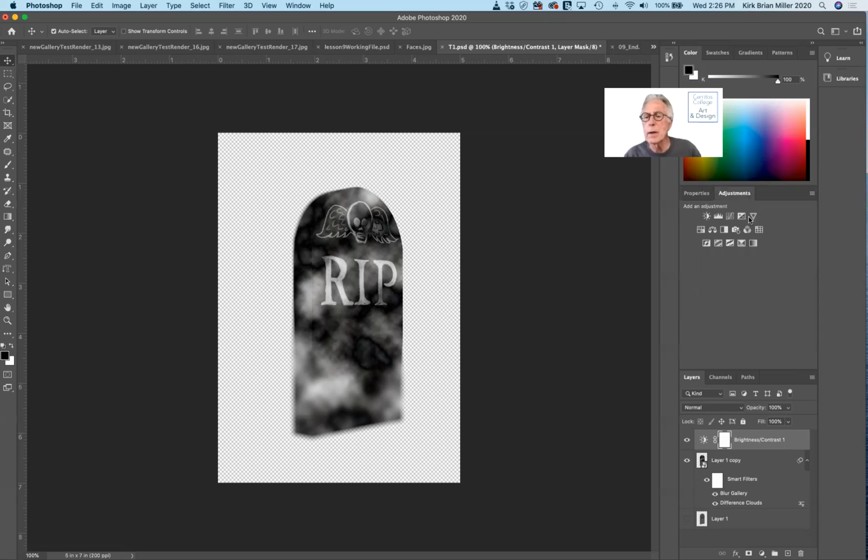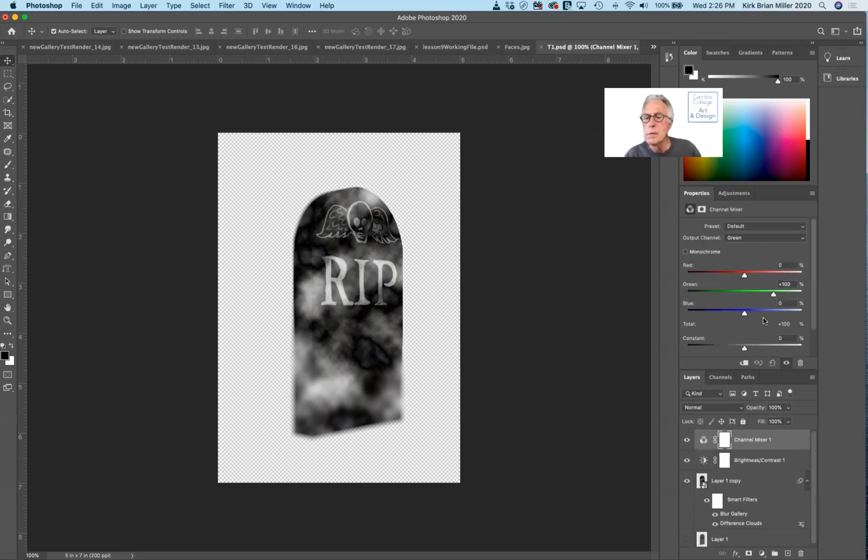Okay, and then they want us to apply another adjustment layer. They wanted us to apply the color mixer here. And they wanted us to make sure that we're on the green channel. And we're going to drop this down to 37, because it's going to be a different kind of green, that's all. So we go to 37. And we change the blue, and we crank that up to 108. Okay, so you get the idea of what I'm doing here.